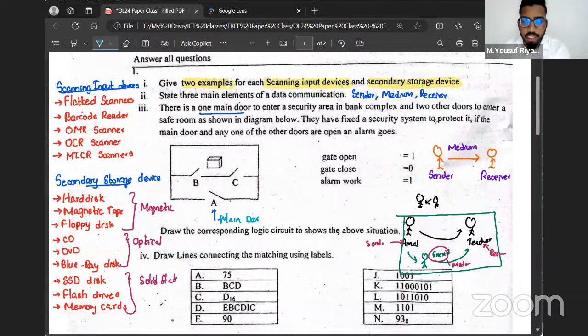They have fixed a security system to protect it. If the main door and any of the other doors are open, an alarm goes. So they are saying if the main door and any one of the other doors are open, an alarm goes. Draw the corresponding logical circuit to show the above situation.